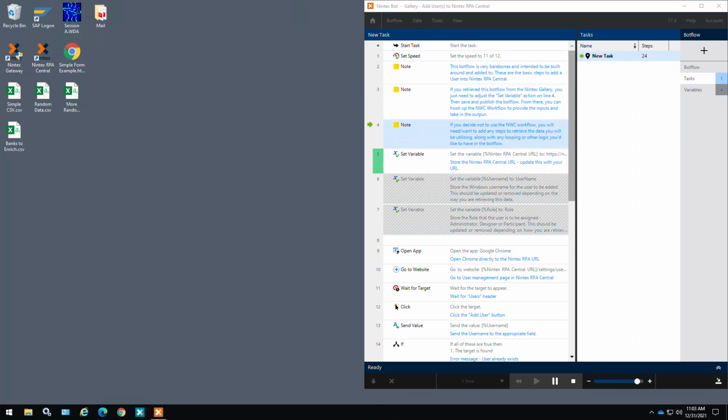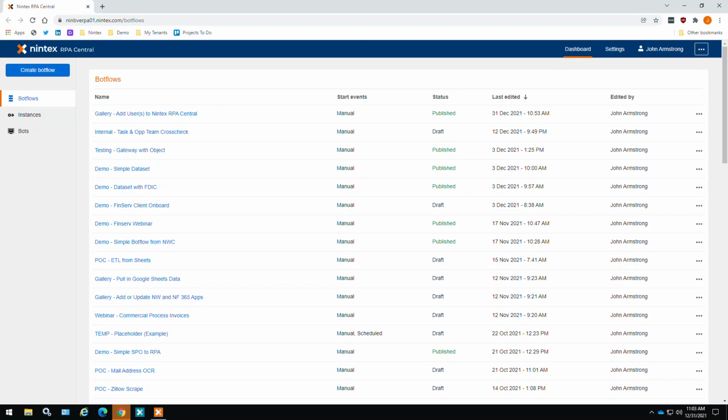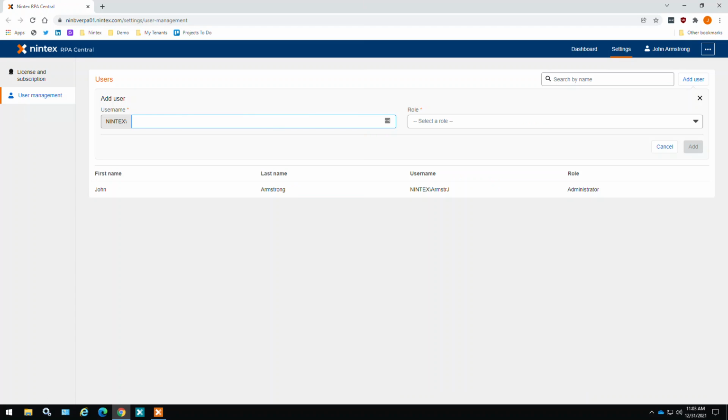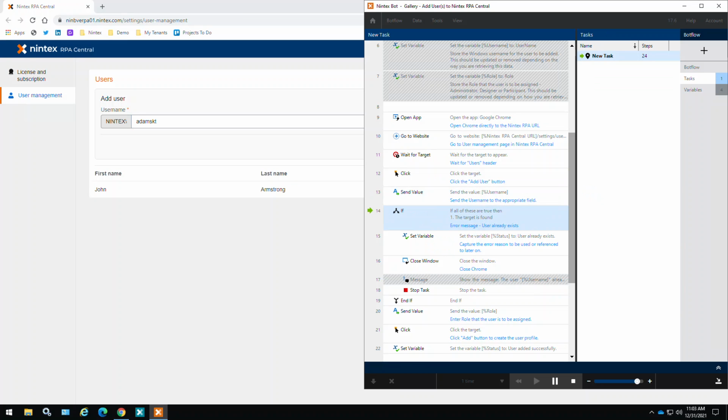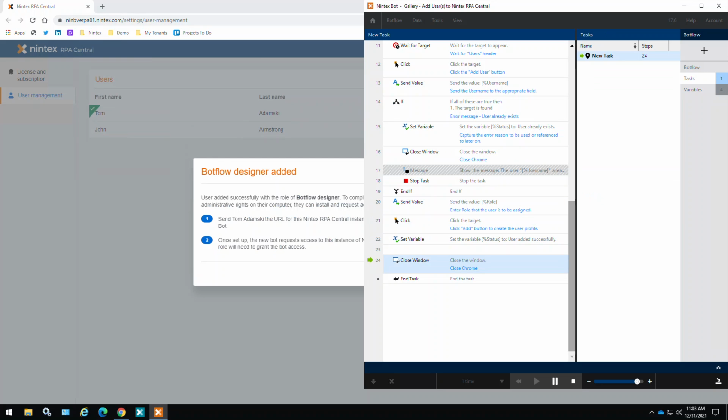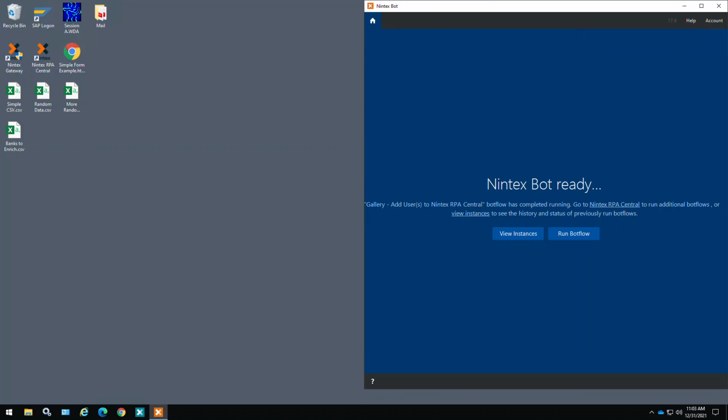And so the bot flow is just going to go through. It's going to go to my instance of Nintex RPA Central, which I've pointed it to with a variable. It's going to add a new user, input that username, input that role, click that add button, and then it's finished. Super quick, super simple. If there were multiple requests, it would just run the bot flow multiple times. And that's really all there is to it.